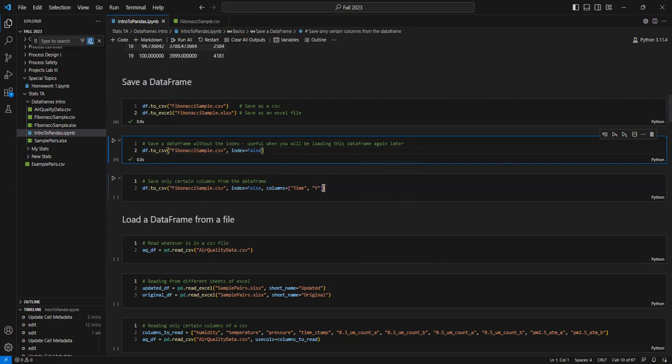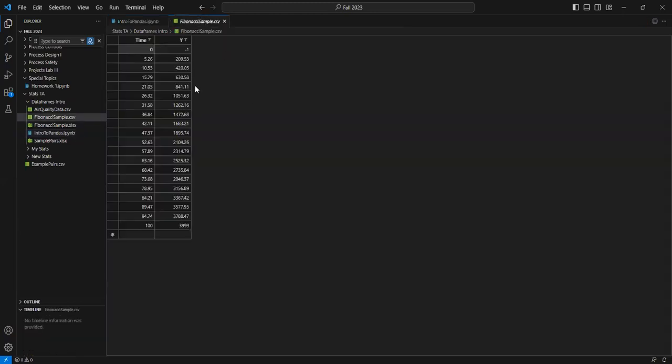And then another neat thing is we might not care about the Fibonacci sequence, for instance, and we might only want to save certain columns of a data frame. So we can specify the columns that we want to save. I'm going to go ahead and run this. And we can see over here, we no longer have that Fibonacci sequence column anymore. So we've only saved the data that we told it to save.